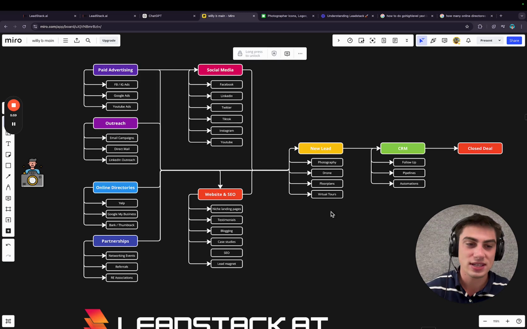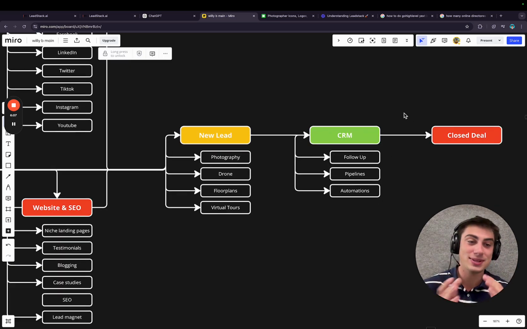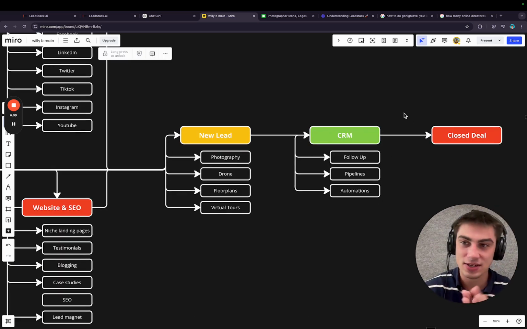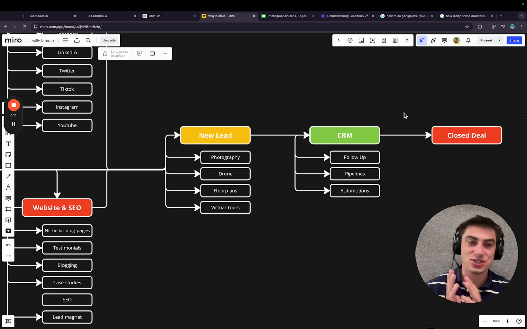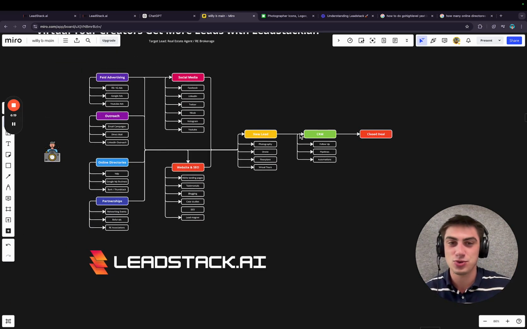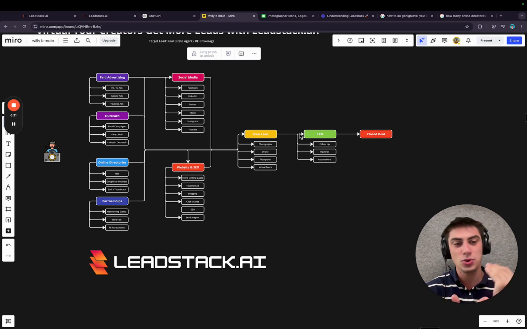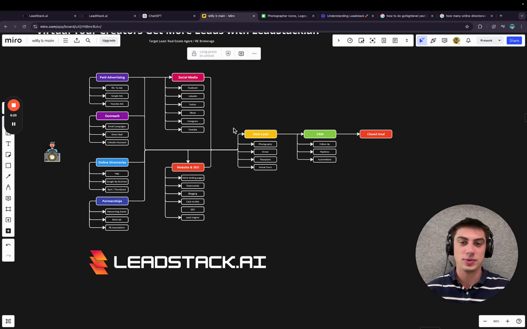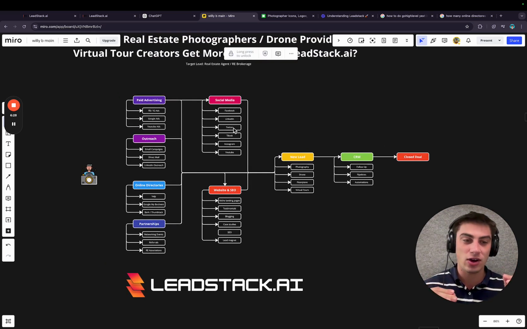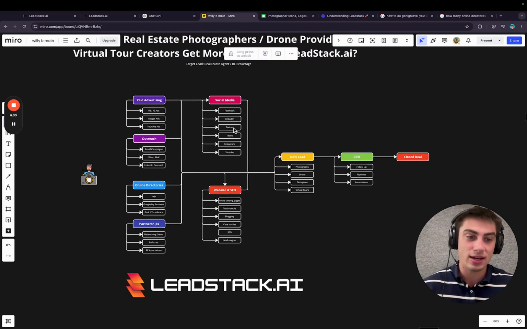So once they do become a new lead for photography, drone, full plan, virtual tour services, anything like that, they get entered into your Leadstack CRM. That's a huge aspect of Leadstack, is the CRM. So you can do your follow-ups, set up pipelines, set up different automations, so much more with the CRM. And all of that is going to accumulate into closed deals. That's what we need, is closed deals. So guys, I hope that's a good summary of how Leadstack.ai actually helps you to get more leads.